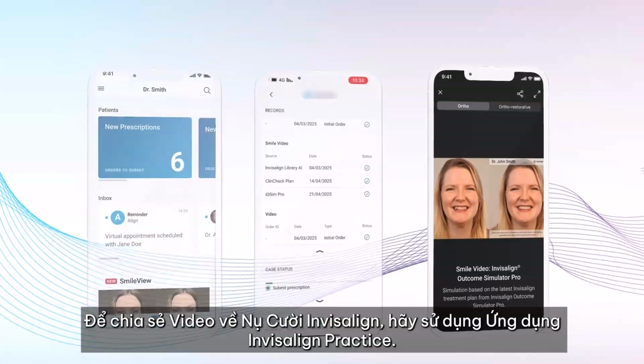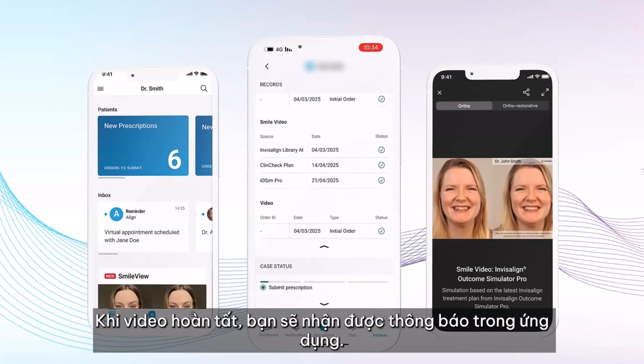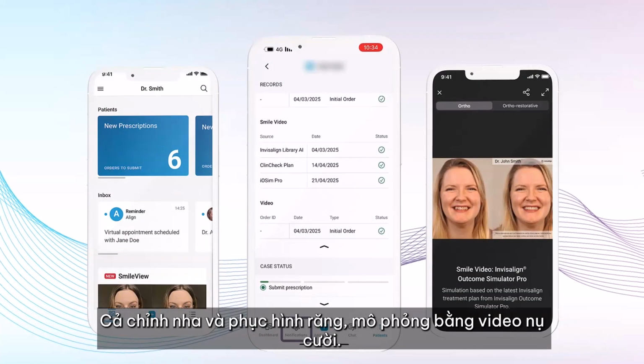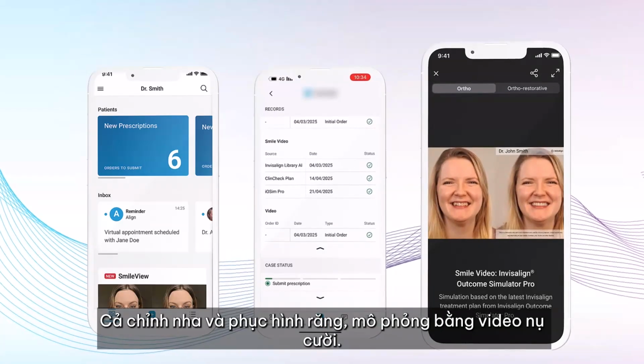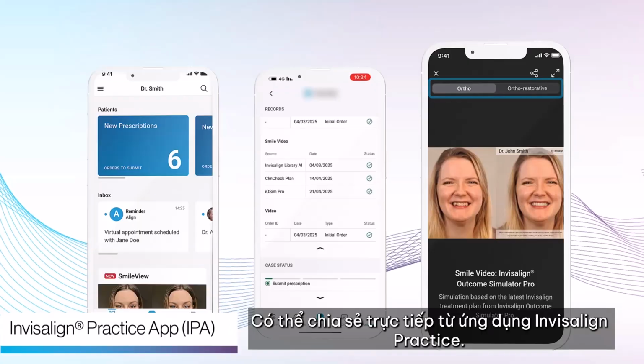To share the Invisalign Smile video, use the Invisalign Practice app. Once the video is ready, you will receive a notification in the app. Both orthodontic and ortho-restorative Smile video simulations can be shared directly from the Invisalign Practice app.